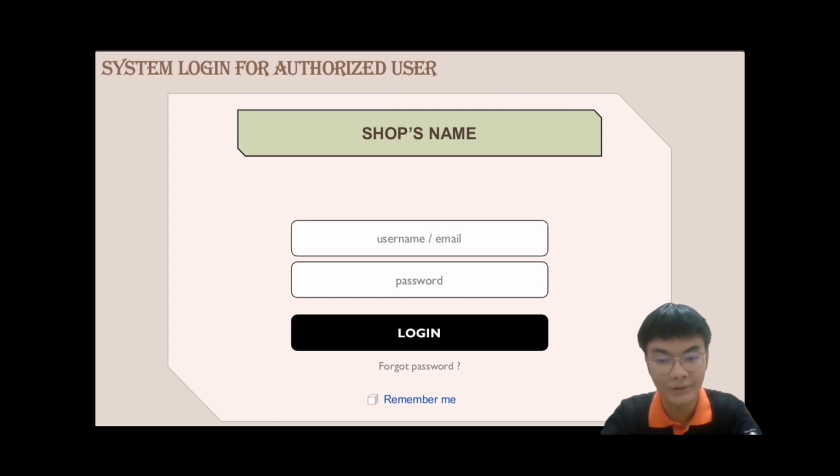Here we also use the golden rule, that is, reduce short-term memory load. If the user forgets their account password, it will help them reset their password and solve the problem of a forgotten password. Finally, you can also click remember me to let the system collect the user's data, so that the next time you log in, you don't need to fill in the password to log in.